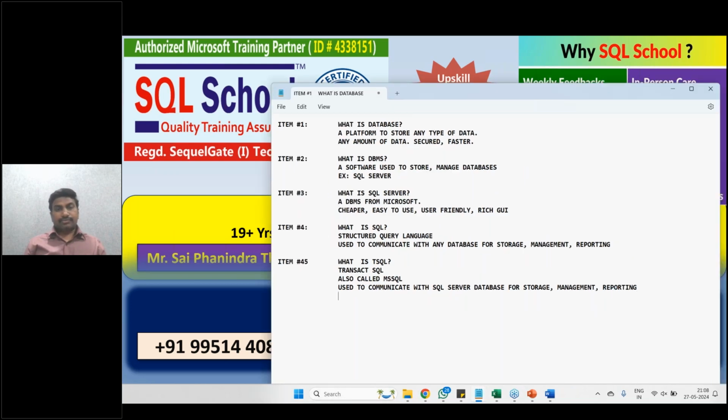From here we have the next one: versions of SQL Server. I'll include all these notes anyway. Please download the notes from your email. Go through it carefully once or twice. What are the versions of SQL Server? The latest version is 2022, then 2019, and 2017, etc.